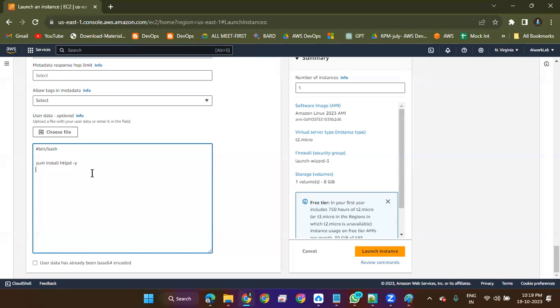Krishna, one doubt actually. You're mentioning yum install httpd, right? Even after creating the EC2 instance with the root user, you are installing this httpd. So instead of that, can we mention HTTP in the security group so that it will allow HTTP traffic?